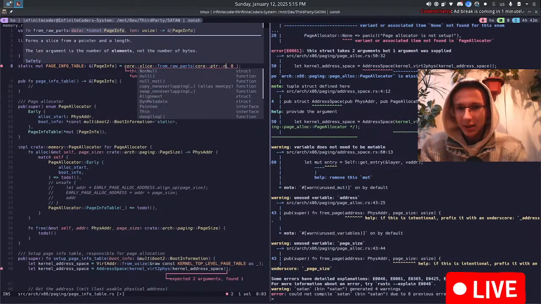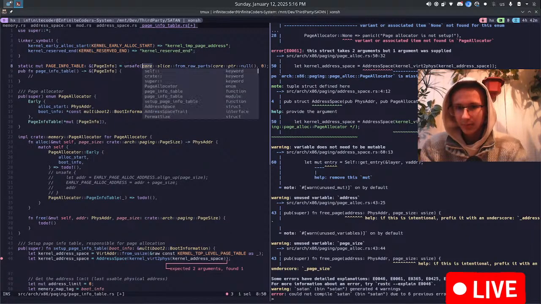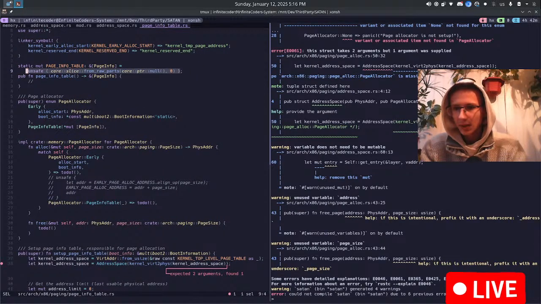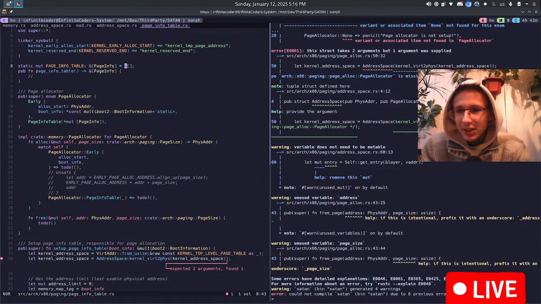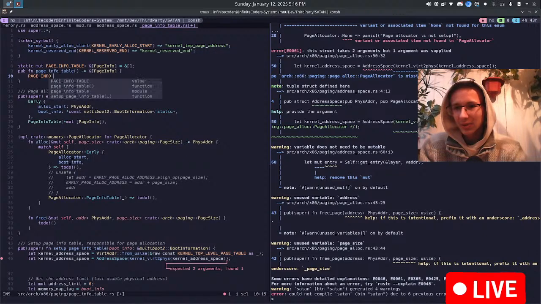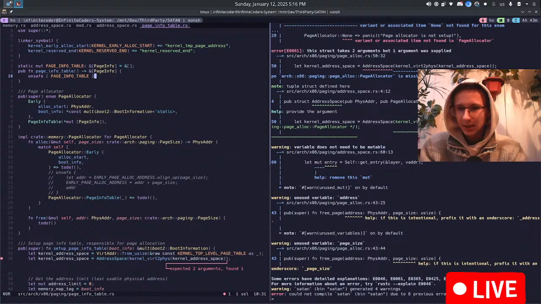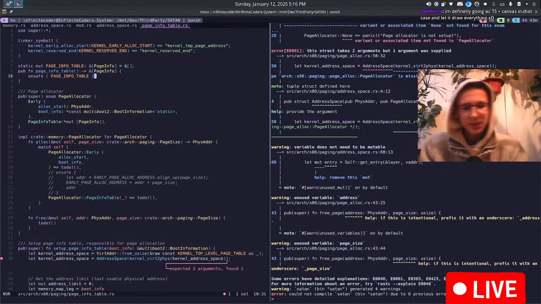Core PTR null. Well, can I actually do this? I can actually do this safely. Wow. Page info table. I know for sure it shouldn't be accessed.